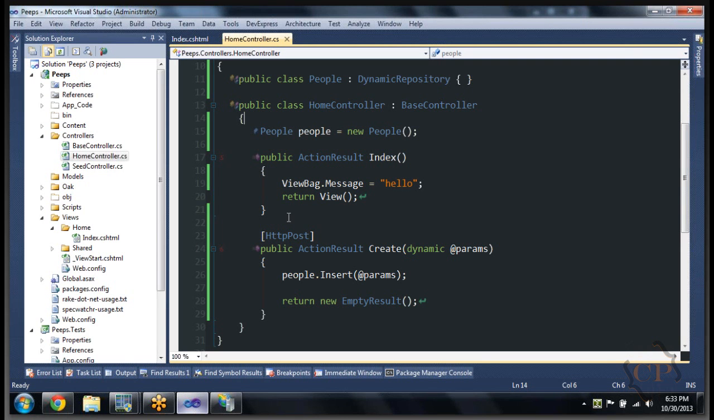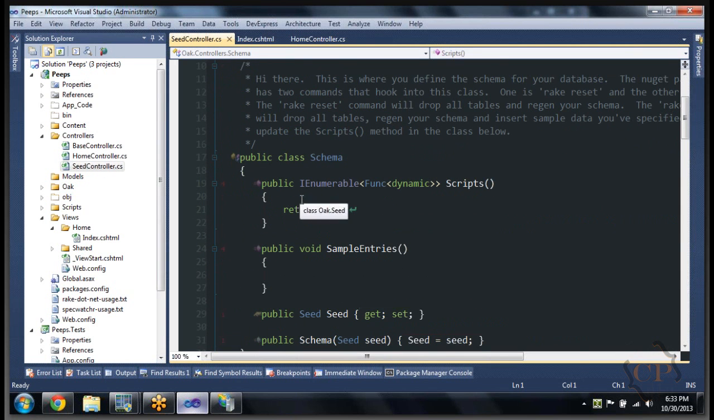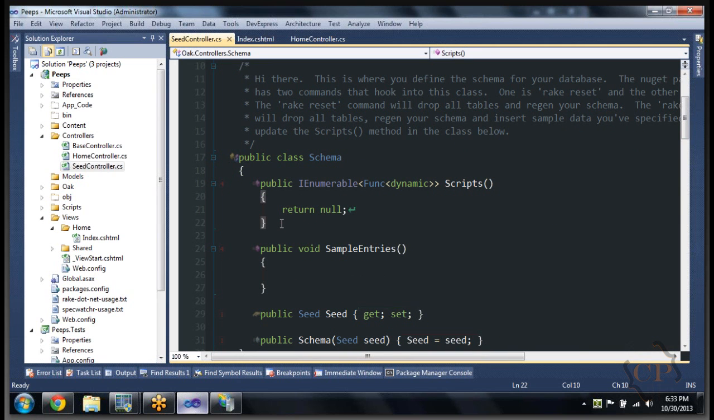Now, how do we handle that? Well, Oak comes with a lightweight scaffolding mechanism called Seed. Now, inside of Seed, it's just a simple class here, and in here I can actually generate tables, generate schema and generate sample entries. So let's create a people table, and then see this insert go all the way through.